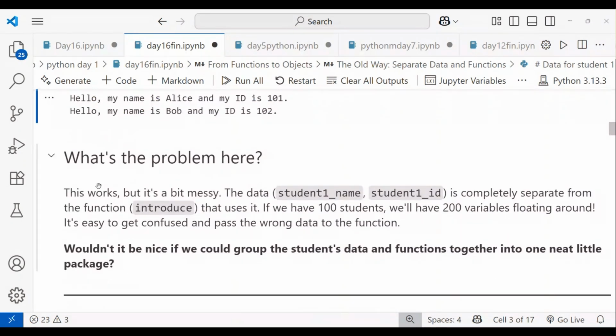We can see it is a bit messy. The data, student one name and student one ID, is completely separate from the function we call, introduce. If we have 100 students, we have to create 200 variables, like student one name up to student 100 name, and student one ID up to student 100 ID. You have to mention 200 variables for 100 students. It is not easy, and you can get confused and pass wrong data to the function.